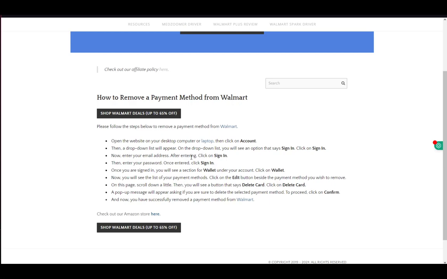So the first thing you want to do is open the website on your desktop computer or laptop. I'm pretty sure you can do this on the application as well. And what you want to do is navigate to your account once you sign in. So first, of course, you need to sign in by entering your email address and your password. And then once you're signed in, you need to go to your wallet section under your account. So just click on the wallet section.